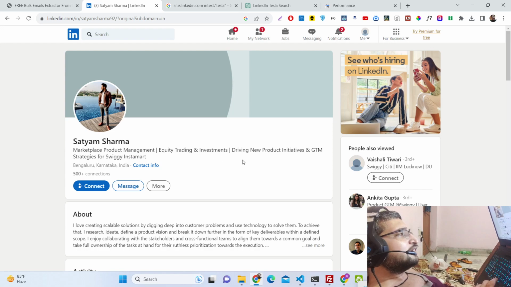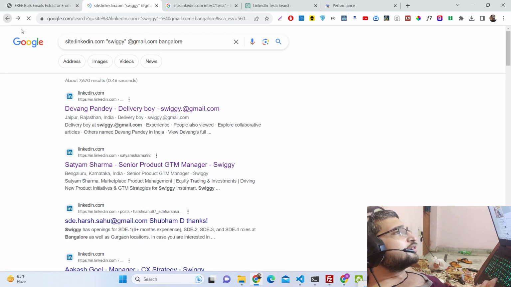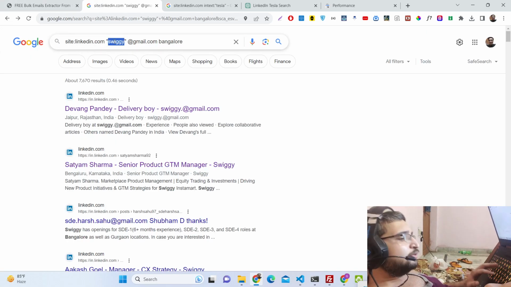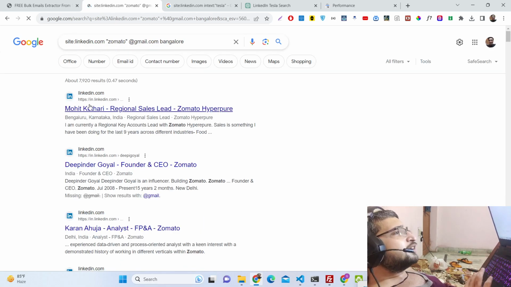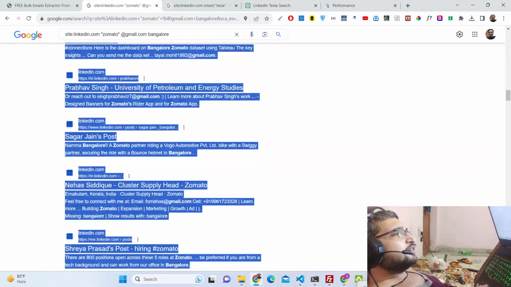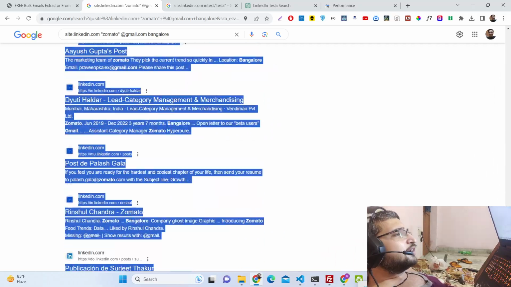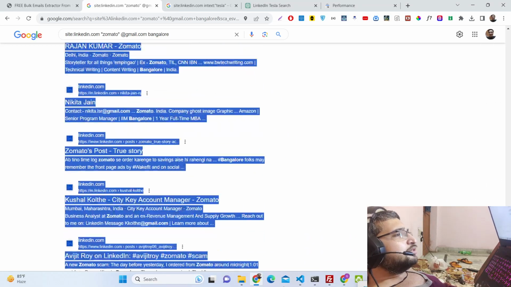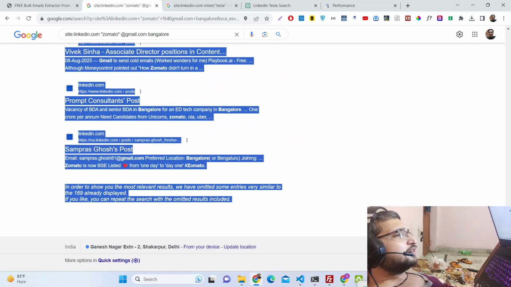You can search for Zomato here. You can replace it with any company of your choice, a niche specific company. Again, you will do the same process. Simply copy all this, go to my tool, and paste the text here.